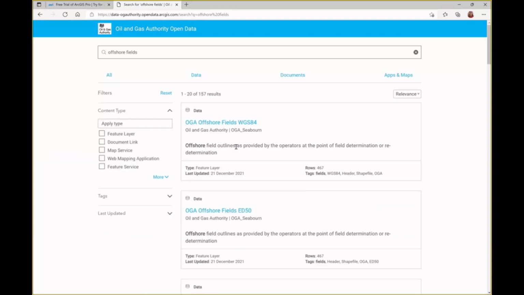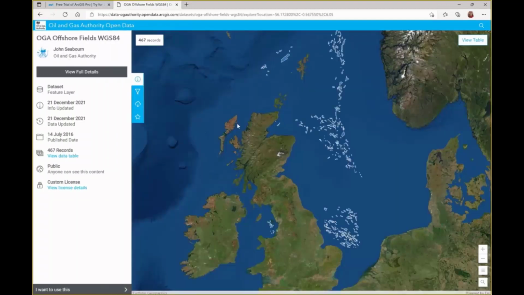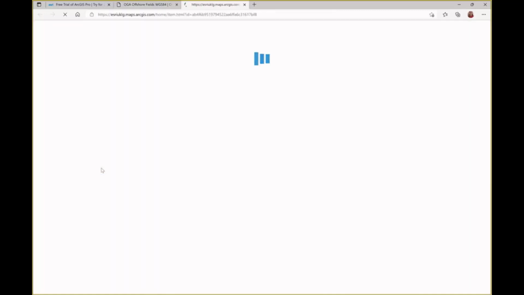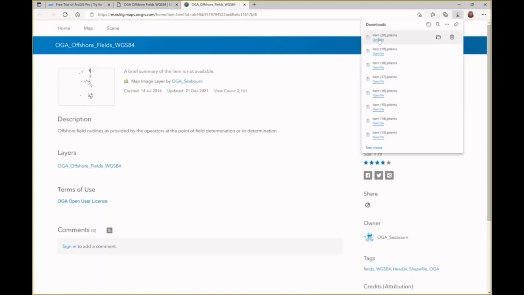This will return all the data sets relating to my search. This first data set here is exactly what I want, some offshore fields. By clicking on this, I am taken to a new browser where it allows me to visualize the data on a map and get some more information on the data set. Once I'm happy that this is the data set I want to use, I click on I want to use this and open in ArcGIS Online. Once opened in ArcGIS Online, I can then open it in ArcGIS Pro by clicking on the download link.